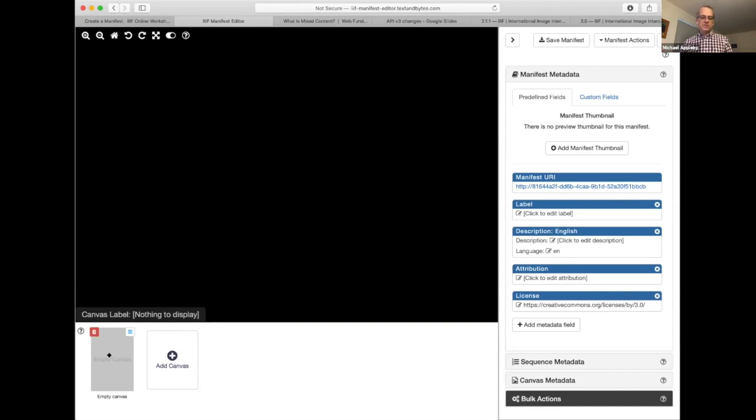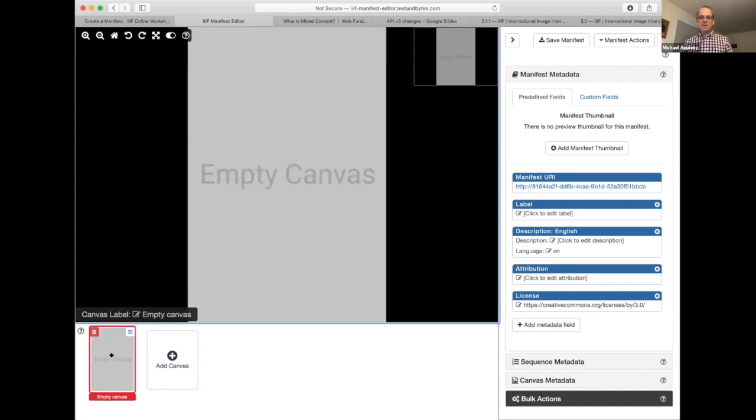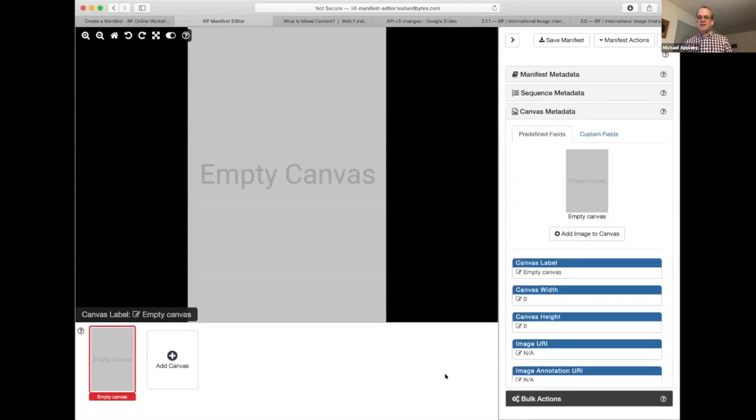So what we do is click on that and you'll see, okay, empty canvas. Well, that's helpful. Down on the bottom right of the screen, just above the dark bulk action section, there's a canvas metadata header. If you click on that, it expands out and gives you the data entry area for the canvas we're looking at. Any questions so far? Okay, good, thank you.